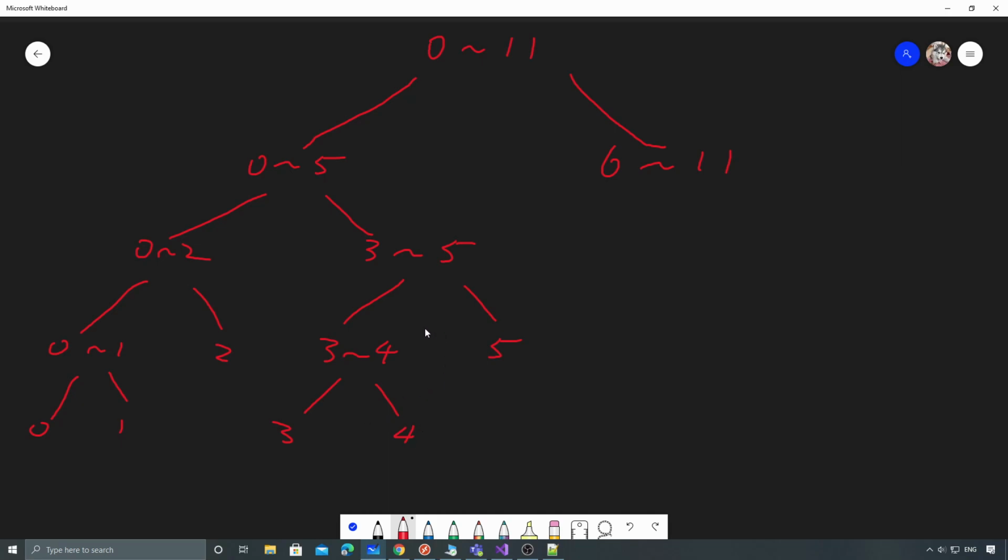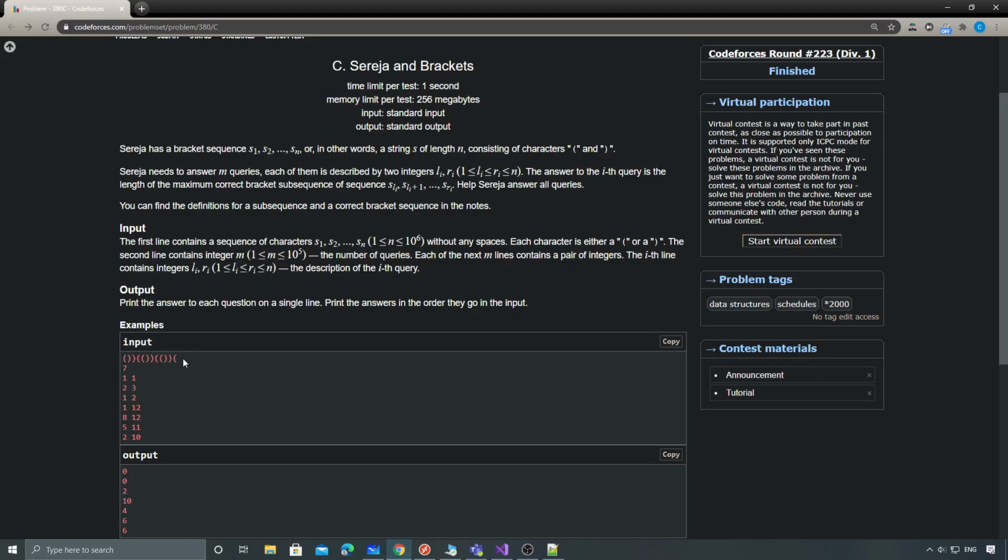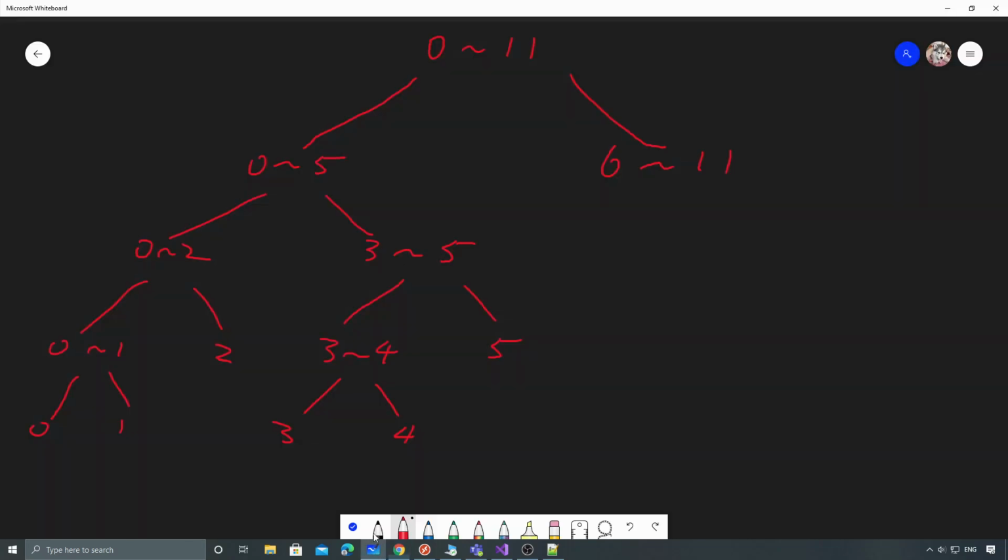For a segment tree, all the leaf nodes are the actual elements. So to populate this, what's our answer? We have this one.